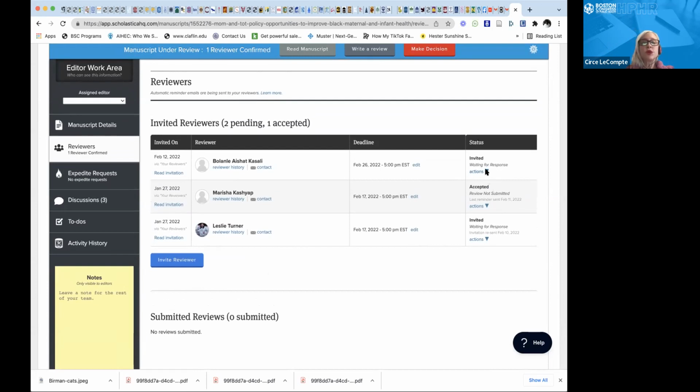But I do want to show you that if you get to a point where you have a late reviewer, you can remind them by going here under actions. You can resend the invitation email. You can also perhaps decline on their behalf or revoke an invitation. There's no shame in having to do that with folks, because folks have very busy lives.